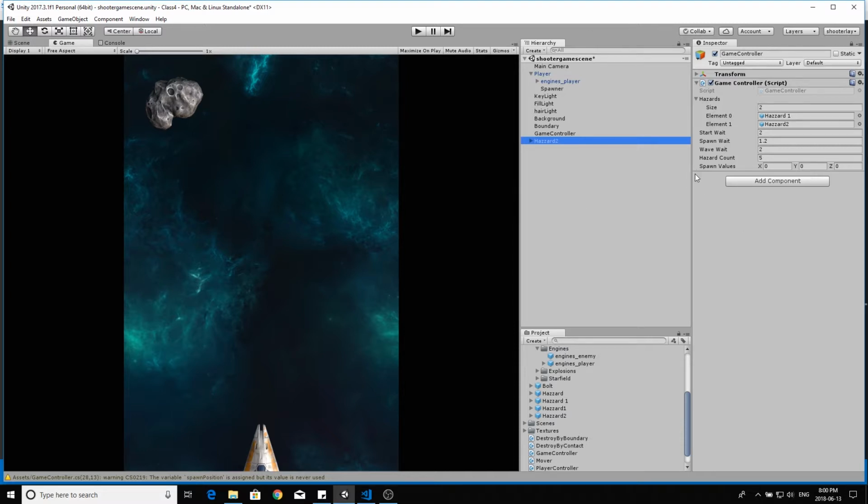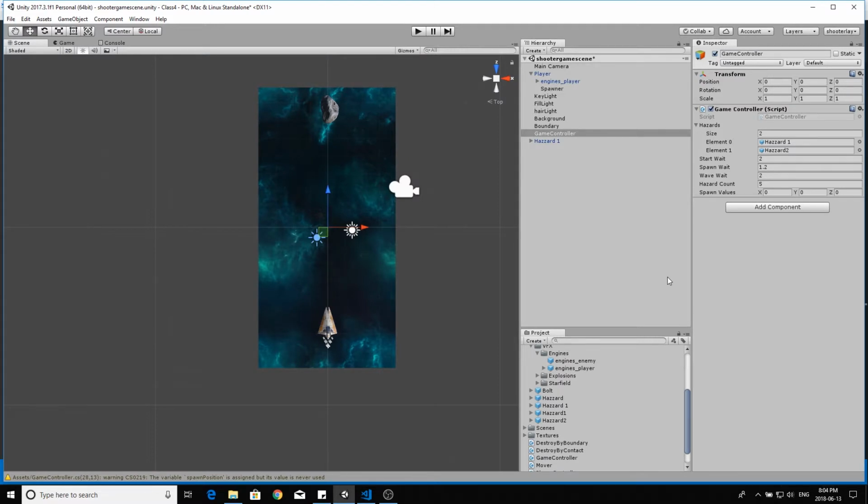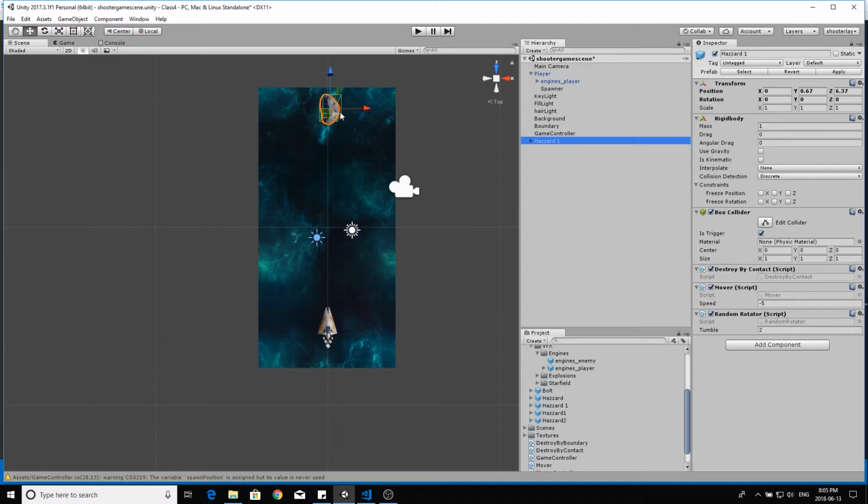Now, the one that we haven't filled out yet is the spawn values here. Okay, now we've got these values filled down here. The last one that we have to set is this spawn values. Now we could do a bunch of calculations about the screen size to figure out the range that we want to set these to. But to me, the easiest way is just to do it visually. So if I grab this little hazard that I've pulled up here and click on it, we can see that right over here, we've got some X, Y, and Z values for the position.